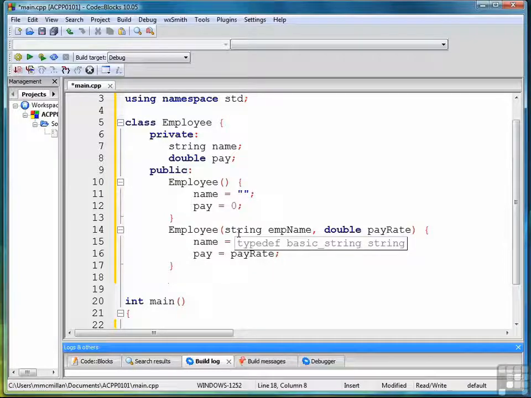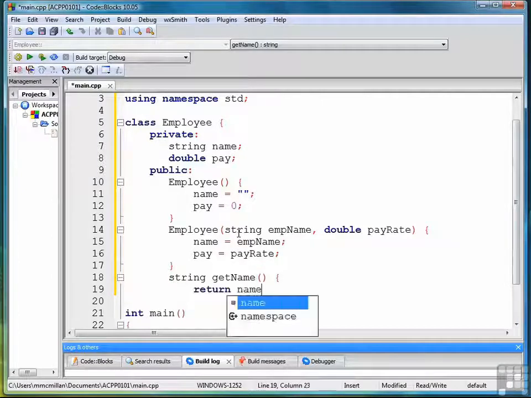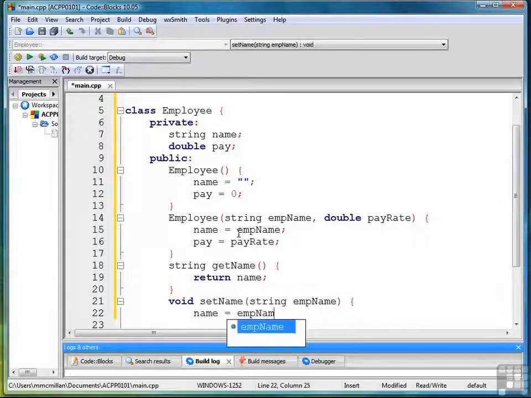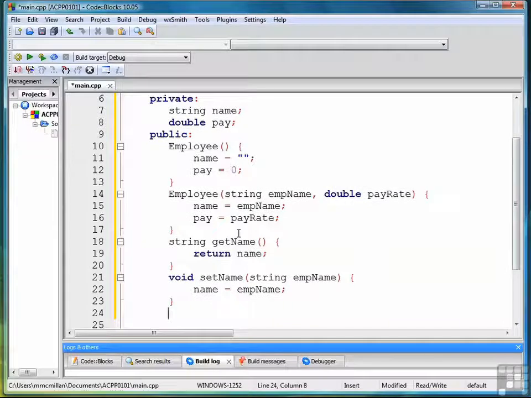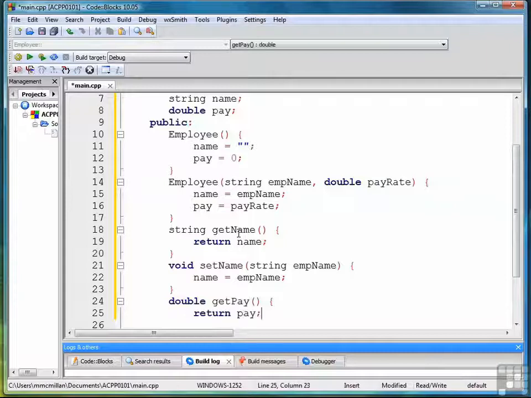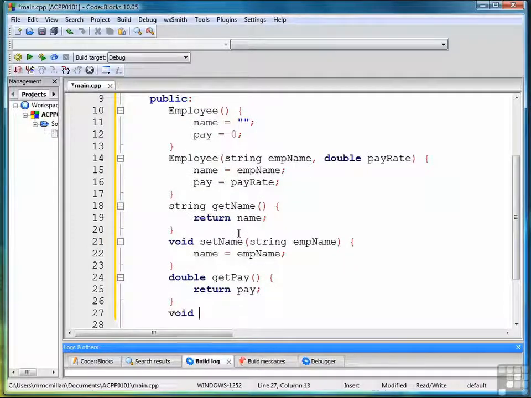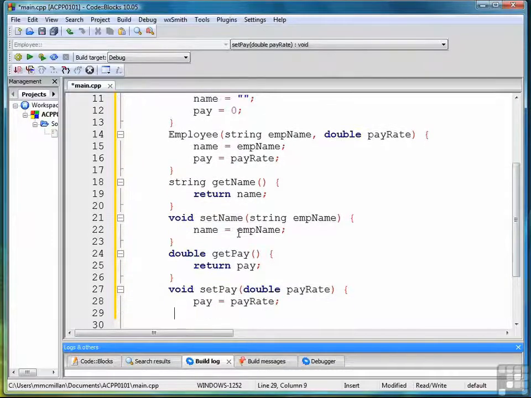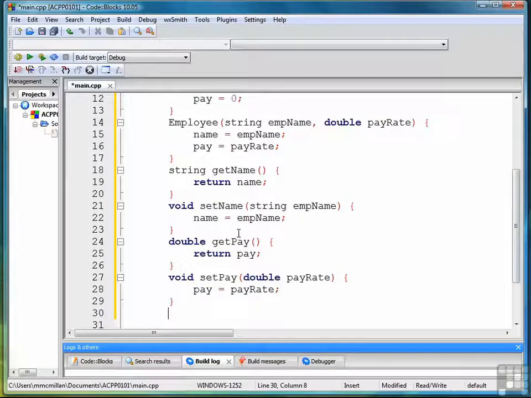So we'll start out with a getter. We'll get the name. Then we'll write a setter. Then we'll write a getter for pay. And then a setter for pay. Finally, let's write a toString function.